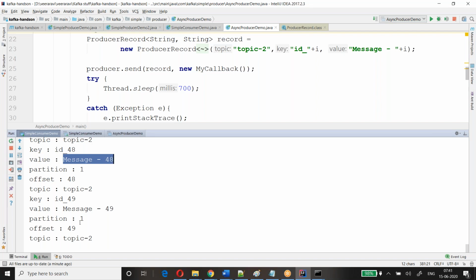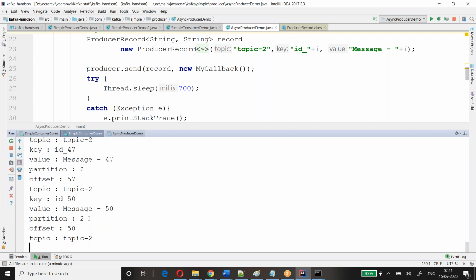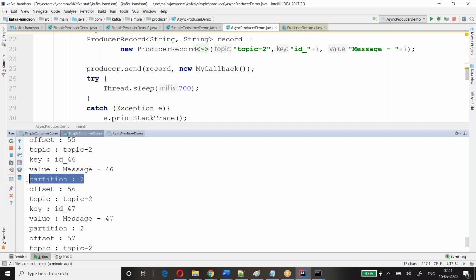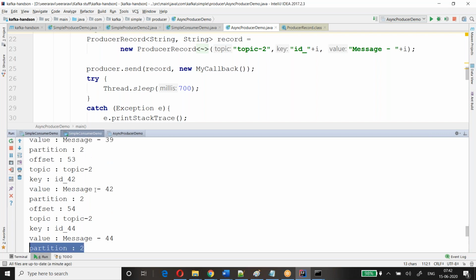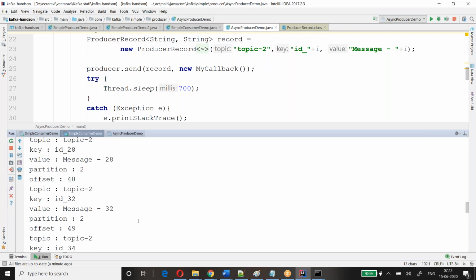You can also see partition 1, partition 1, partition 0. It means the first consumer is dealing with two partitions. This consumer is always connected to partition 2.